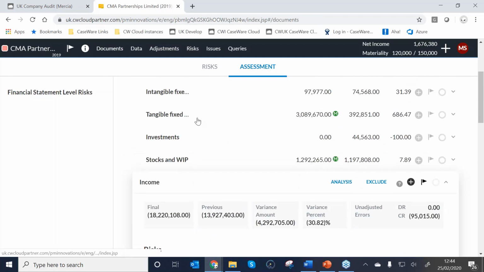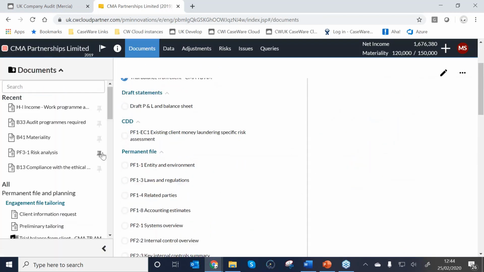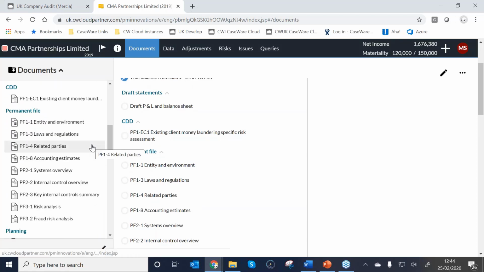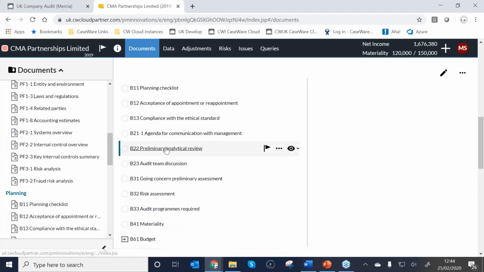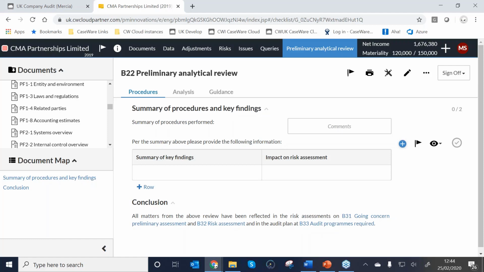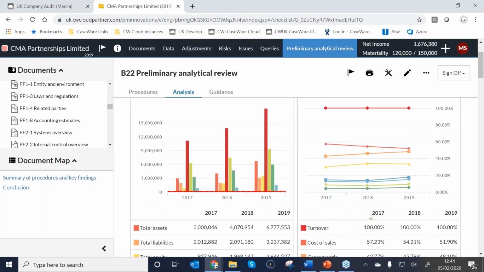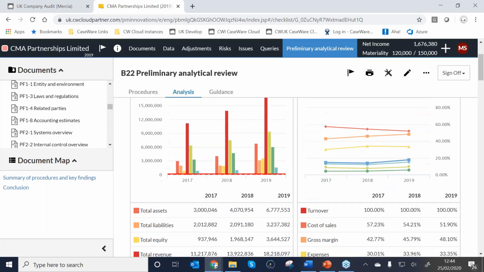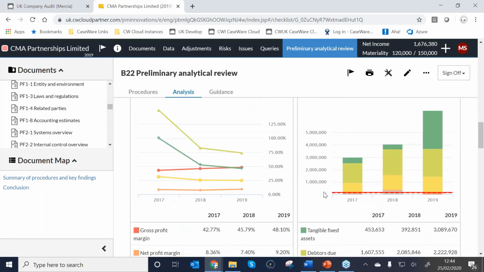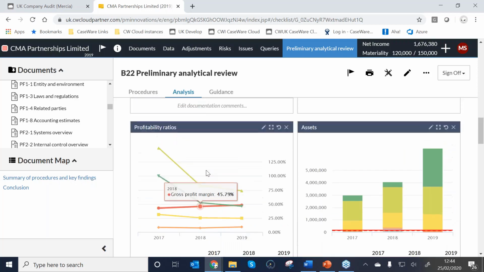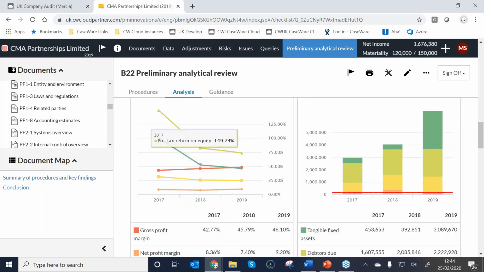Now, if I go back into my document manager, what we'll be able to look at is we have analysis set up for each individual work program, but the B22 will actually provide a preliminary analytical review for you. So if I select preliminary analytical review, it gives us a starting point for our analytical review. If we go into the analysis tab in this instance, it will give us a breakdown of our different ratios and relationships. So we can start seeing the information laid out in a graphical format, or we can see it laid out in some ratio format. Again, all of this information we can go through and adapt.